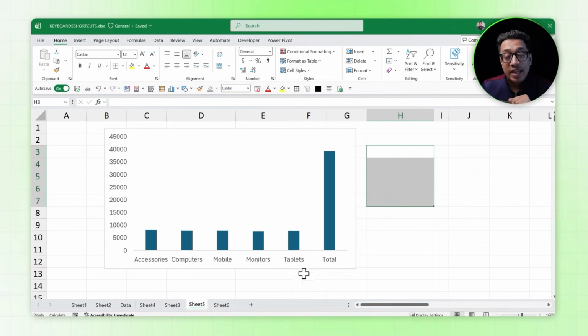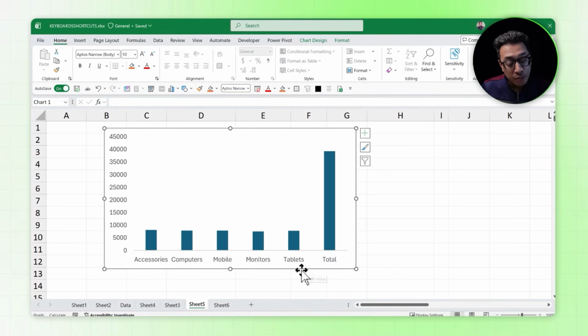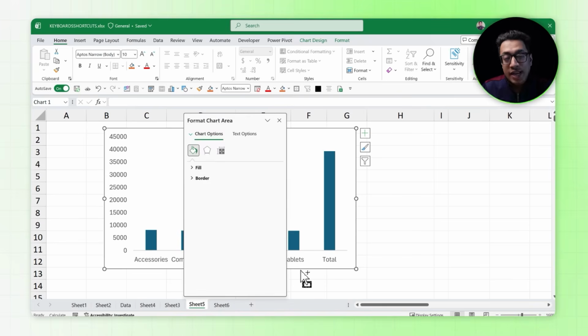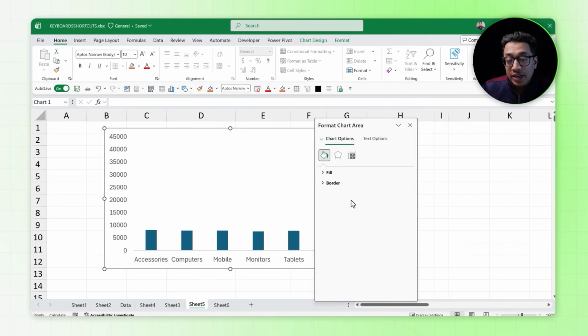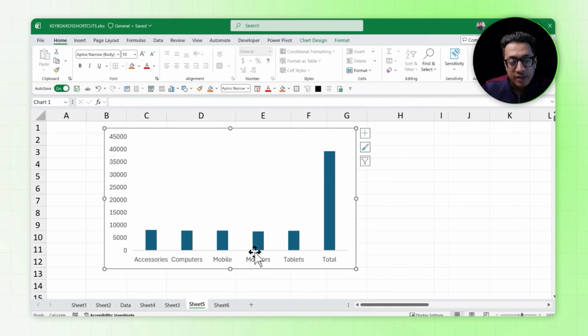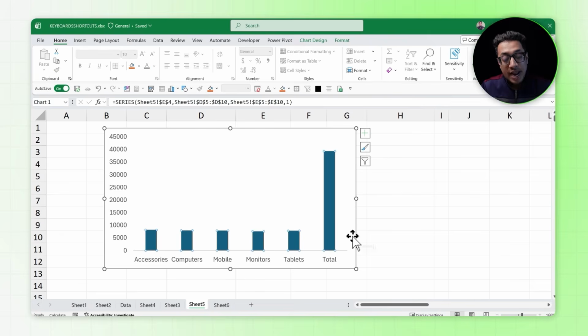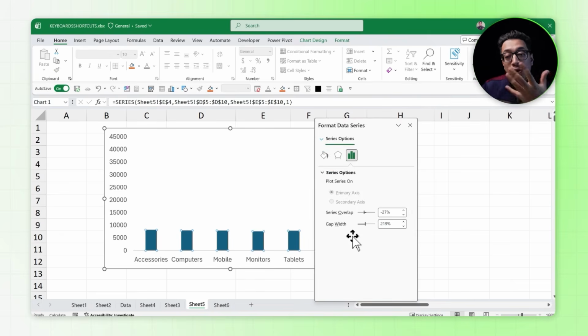But the best part is when you select a chart and then you press this keyboard shortcut Control 1, it opens the chart formatting for you. So you can change the formatting of the chart. And if you select any component of the chart, let's say if I select these columns here and then press Control 1, it opens the formatting for these columns particularly. So that is such a versatile keyboard shortcut. You can use it in different ways.